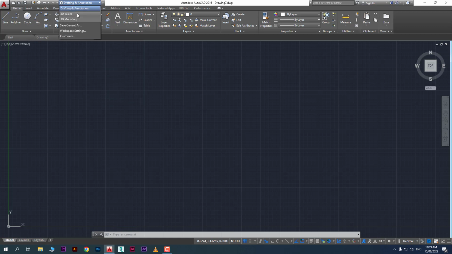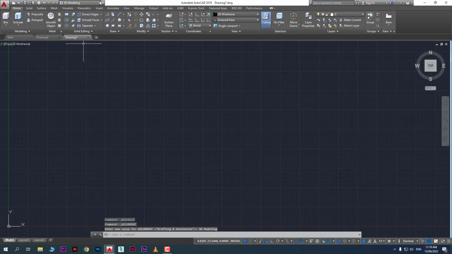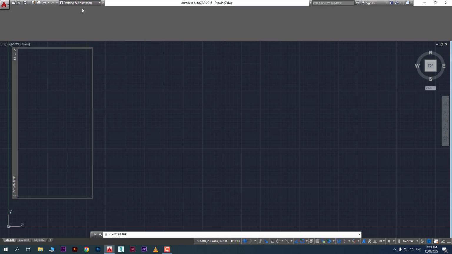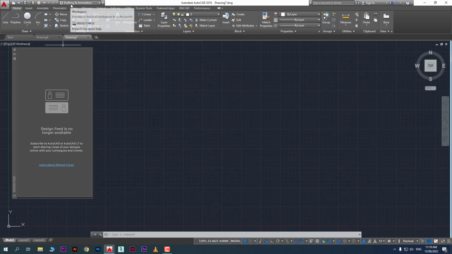If you want to change the workspace, you can go to 3D Modeling like this, and it will change the whole workspace. You can come back to Drafting and Annotation. We use the Drafting and Annotation workspace for 2D work. 2D means two axes, two dimensions, X and Y. 3D means three dimensions, X, Y and Z. At the start we are working in two dimensions, so we'll choose the Drafting and Annotation workspace, which will show us the tools used for 2D work.